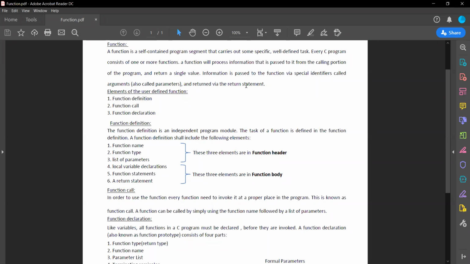If we consider the user-defined function, we get three elements. First one is function definition. Second one is function call. Third one is function declaration.